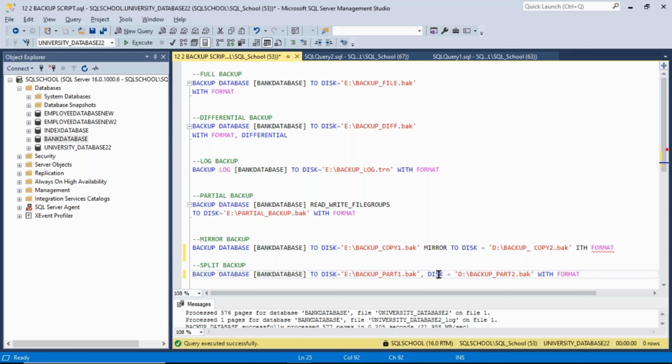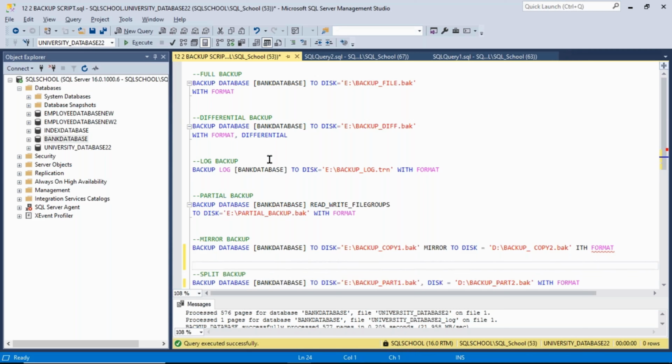So what we learned so far, we understood how to perform different types of backups. Any questions here, let me know. I'll wait. So we can't back up the entire server? No, sir, no. Only individual databases we can back up.